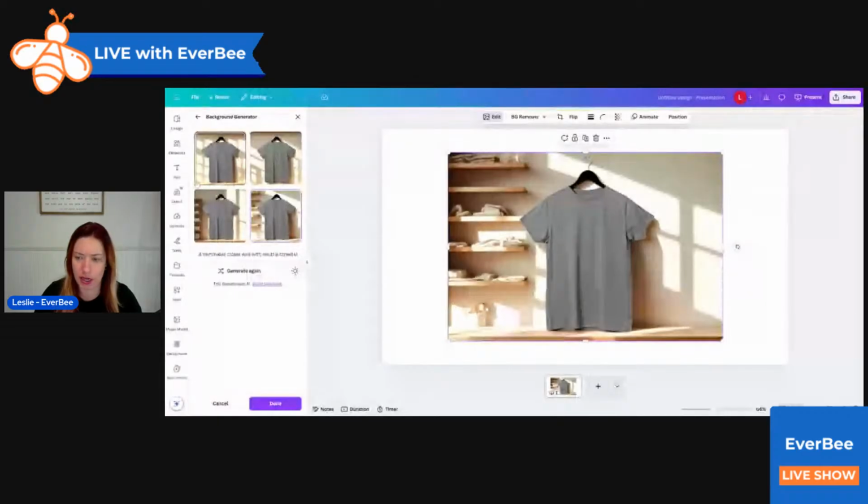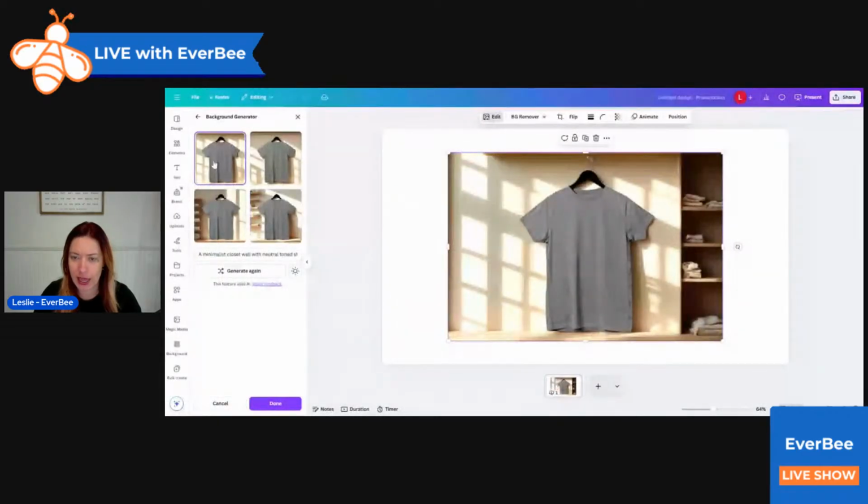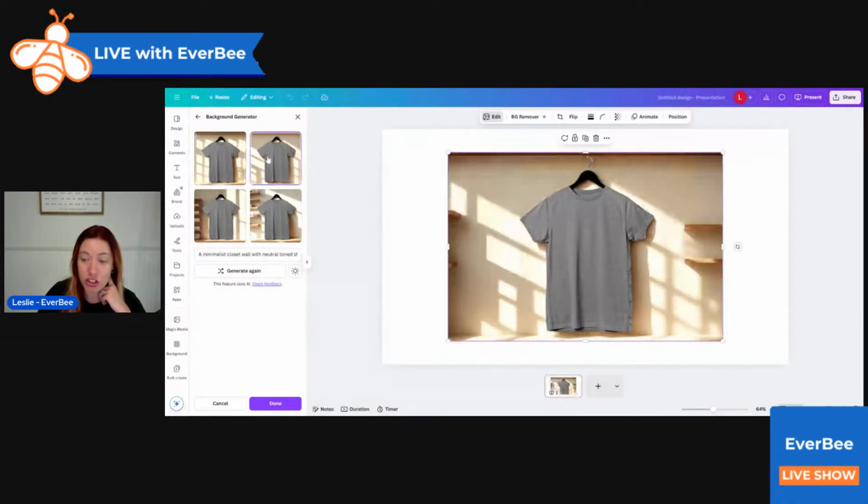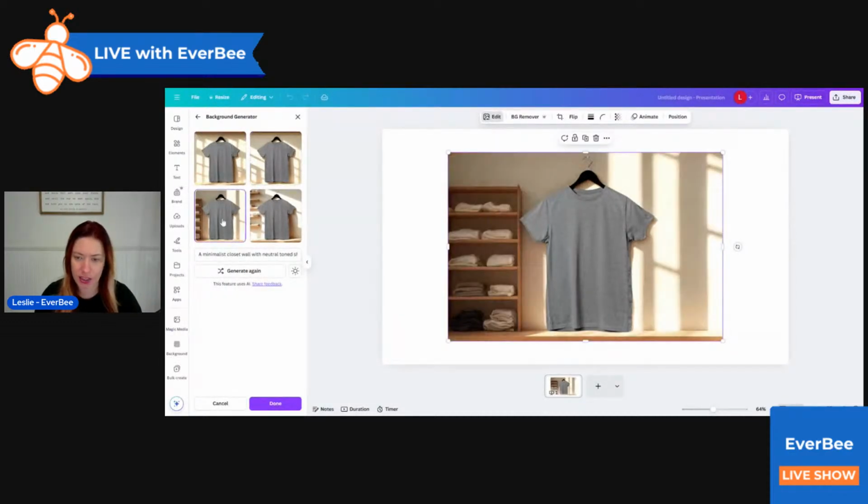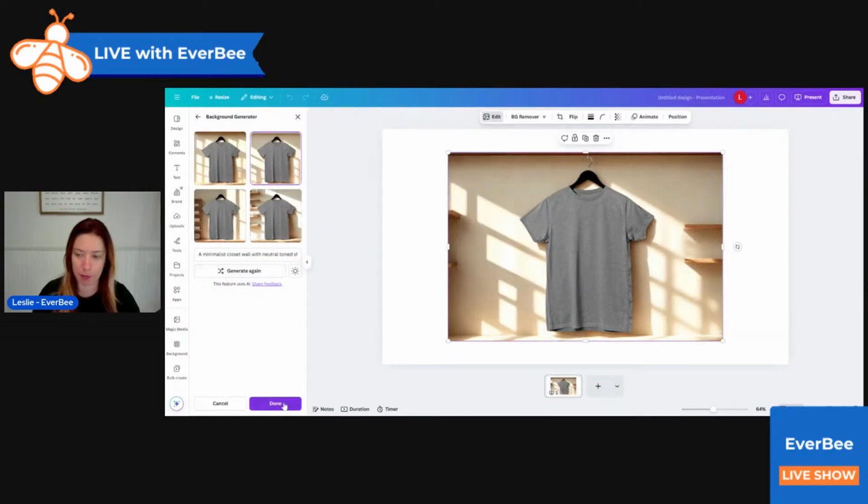We have, let's see. I kind of like this one. And what I really like is they're keeping the little nail, which is helpful because it looks like it's actually hanging on to something. I like that one. It's super simple. There's actually nothing on the shelves, but we could put stuff on the shelves. And I like that one too. That's cool. So I like this one the most because I'm going to play with it a little bit.